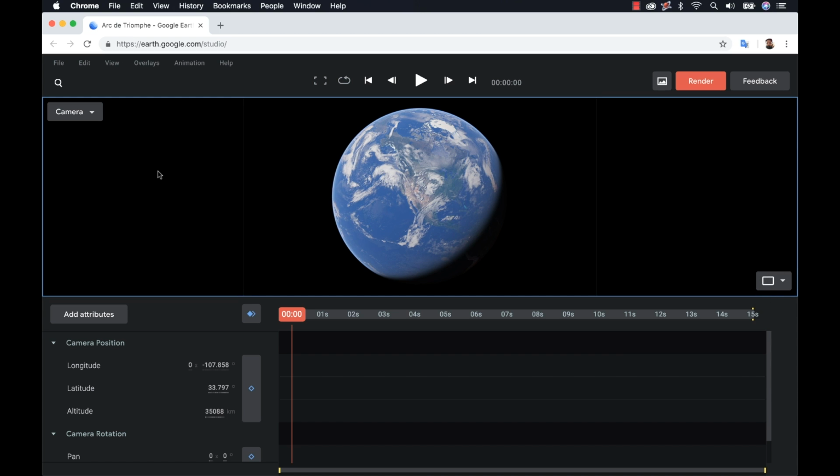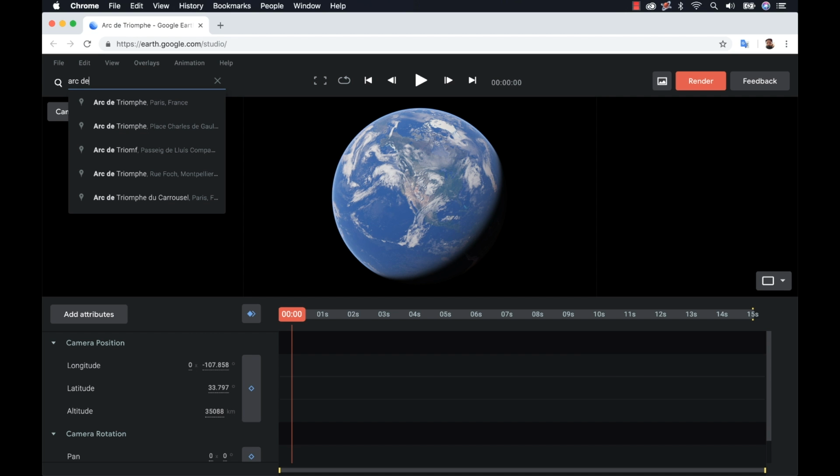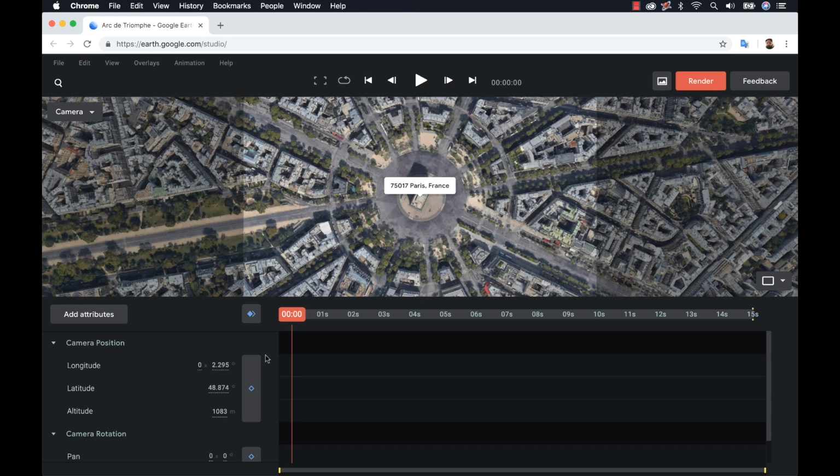Now let's go back to the Arc de Triomphe, and I can just type it in my search bar here. I can type in any location, and it's going to take us straight there. Now let me show you some of these shortcuts. So here we are, straight over top of the Arc de Triomphe.